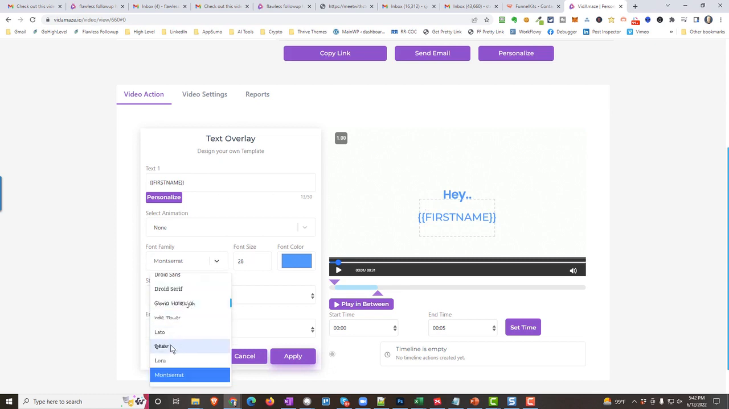Let's do something fancy. Let's do like a lobster. Okay, how cool is that? We got dozens and dozens and dozens of different fonts. You could do anything you want. You could do this. Bungee inline is kind of cool. You can make it different colors if you want. You can make it different size if you want. But for that, we'll leave it just like that.